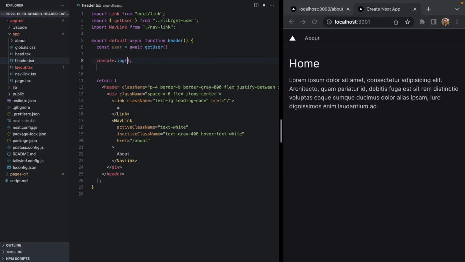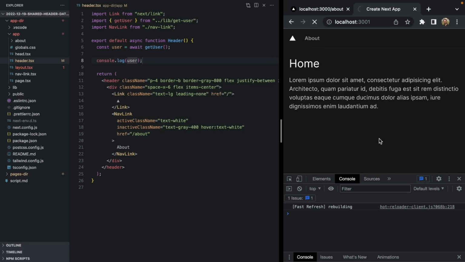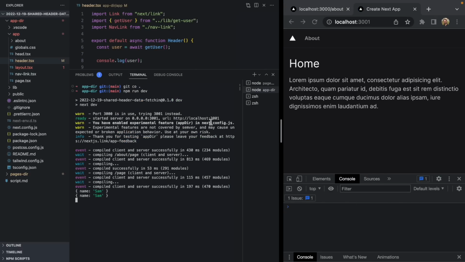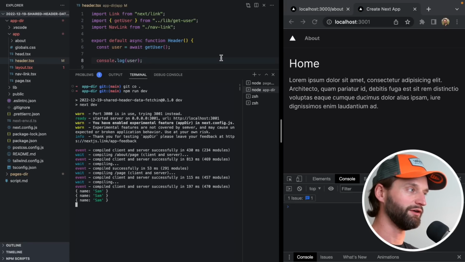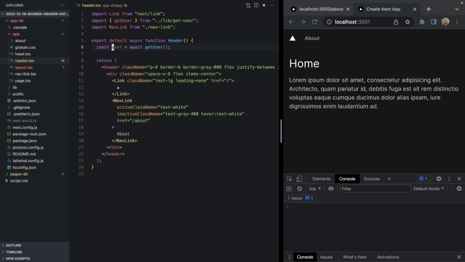And now if we log the user, hit save, and come over and refresh, well, we're not gonna see it over here in the browser, but if I pop open the terminal, we're actually gonna see it rendering right here. And that's because this component is a server component. So now we can go ahead and destructure the name and drop in our new element right here.